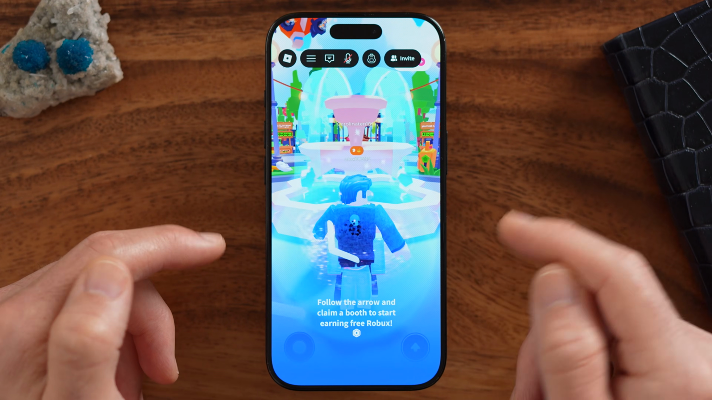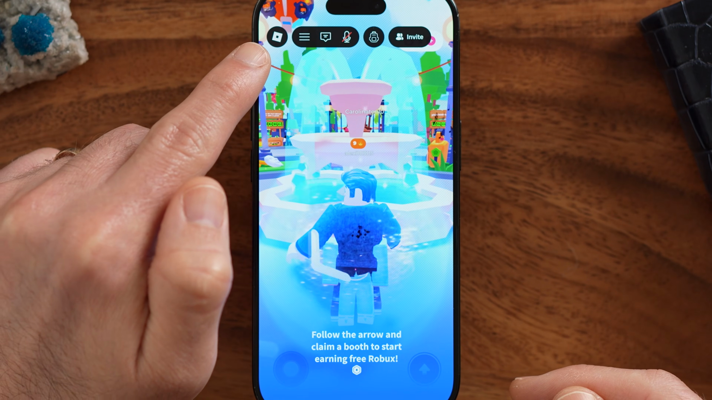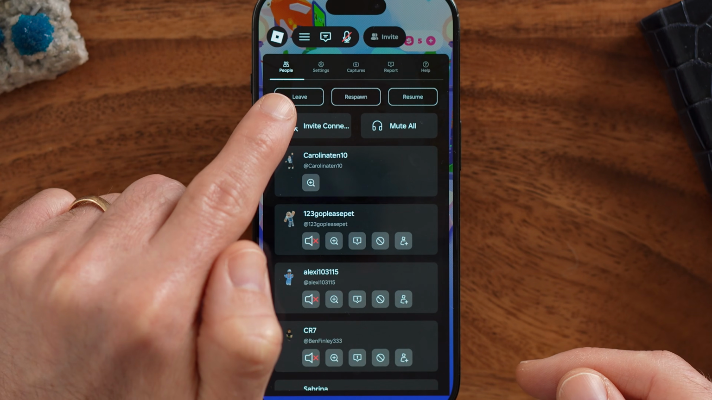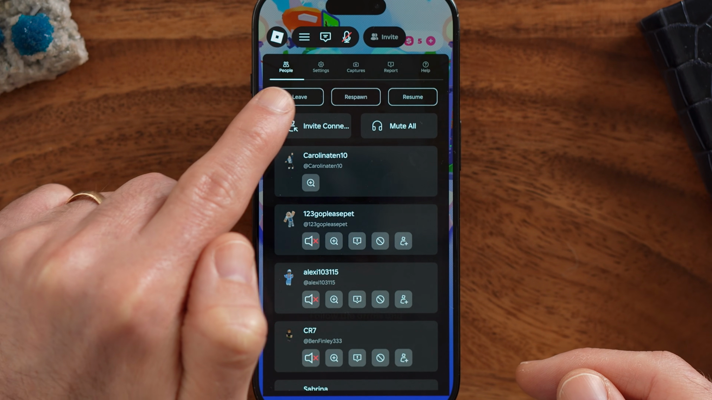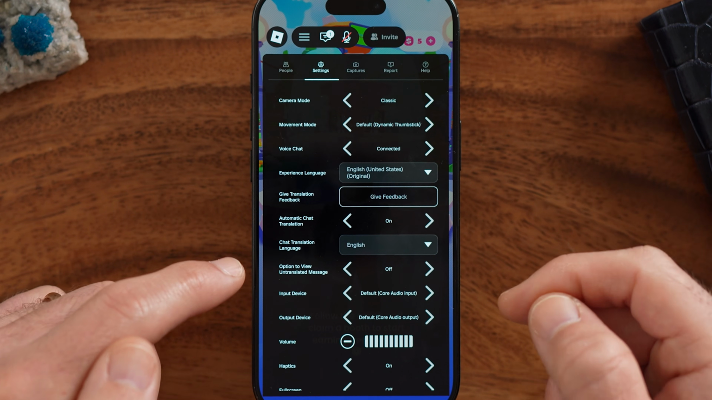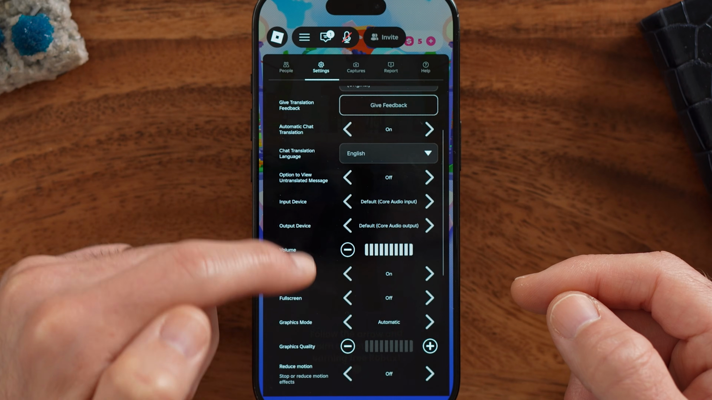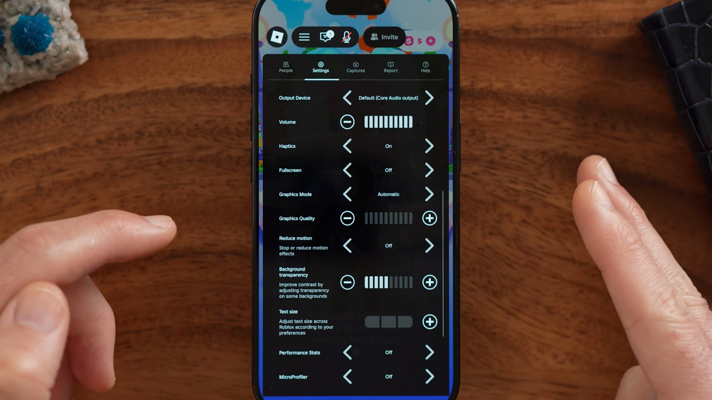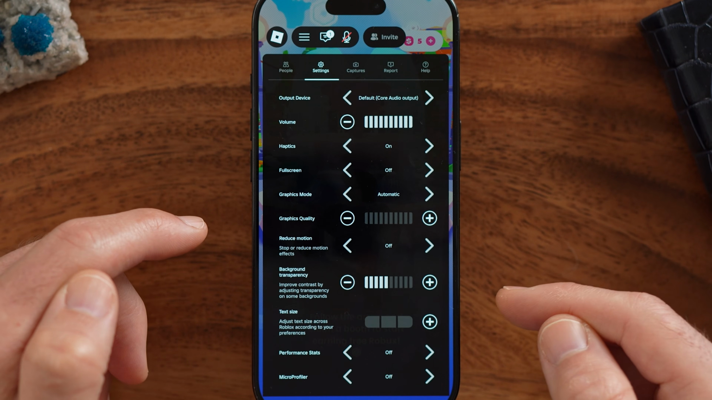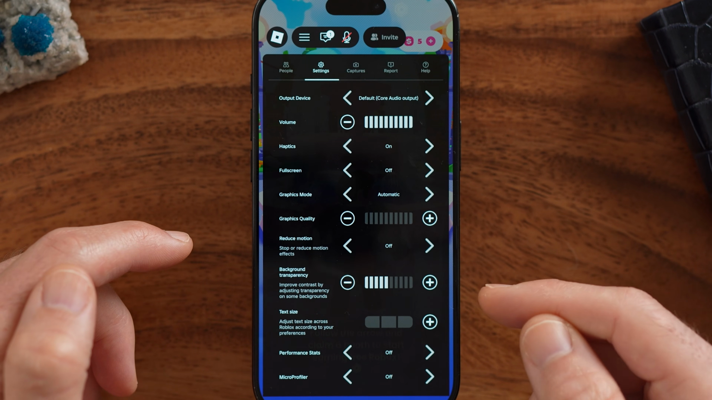So to get into the settings of that game, we're going to tap on the Roblox icon at the top left there. And now you can see it defaults to People, but we're going to go over to Settings instead. Within Settings, all we need to do is scroll down. You'll be able to see two things that we're going to change. One is Graphics Mode and Quality, and the other one is Reduce Motion.